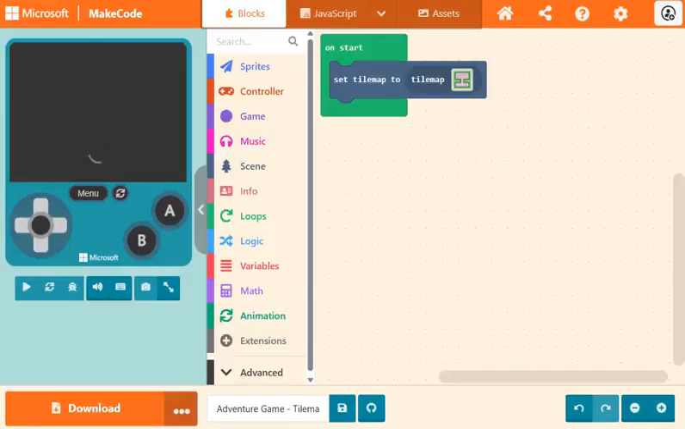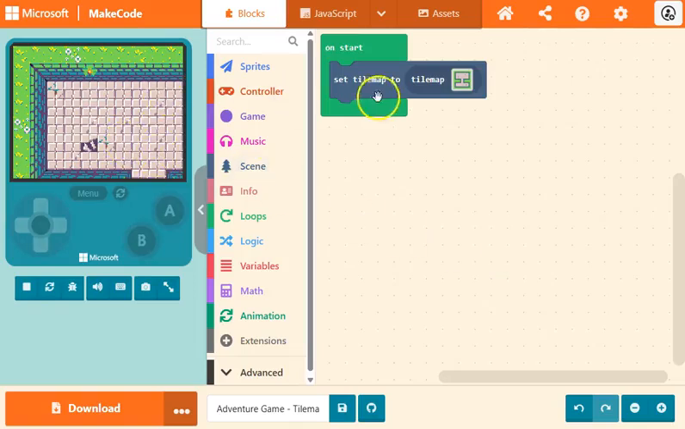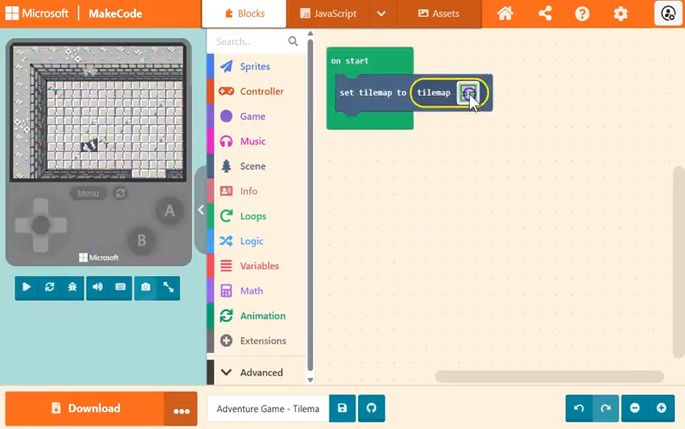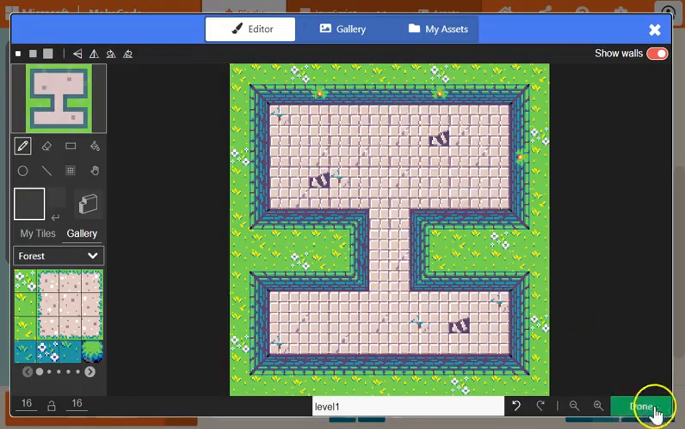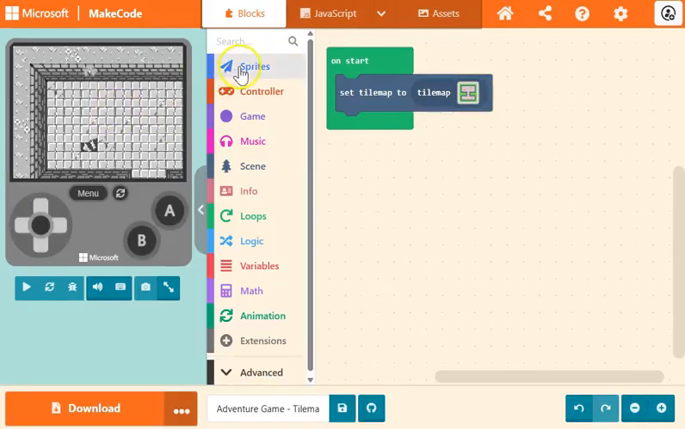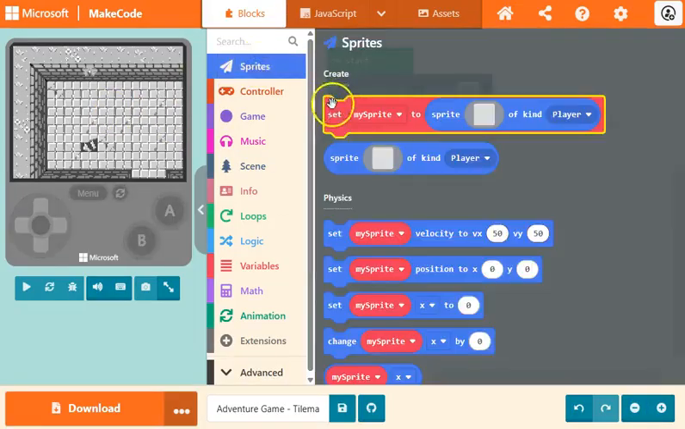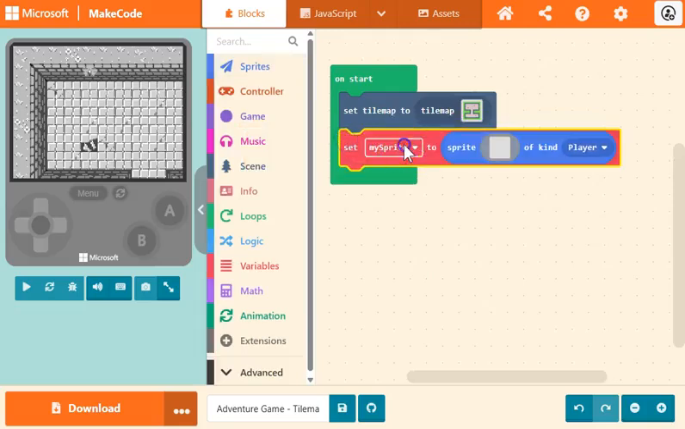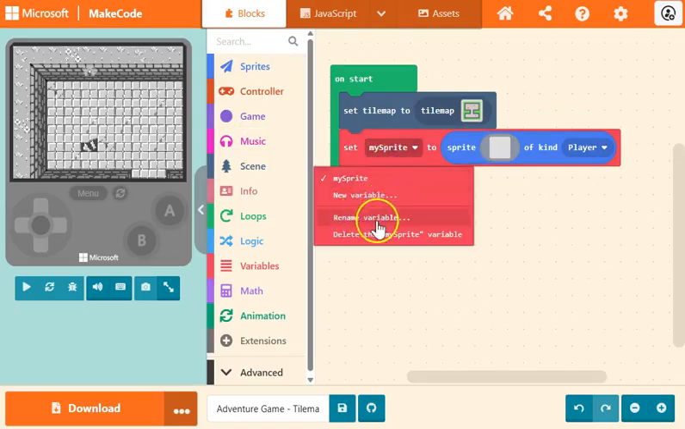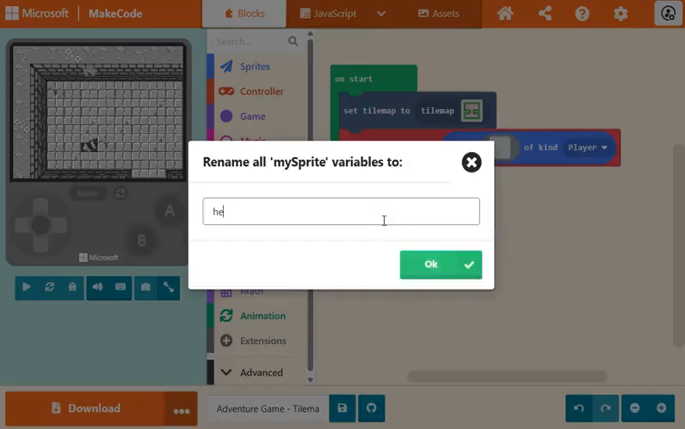So we have our existing tile map here. And that's all we have right now. So we've got our tile map. We can open that up and look at that here. Let's go ahead and add in our character first. So I'm going to click on sprites. We're going to add in our sprite and we'll call this one our hero. So we click on rename and hero.